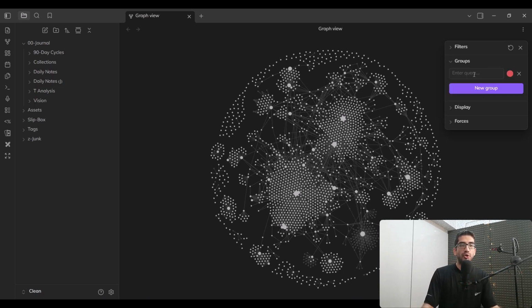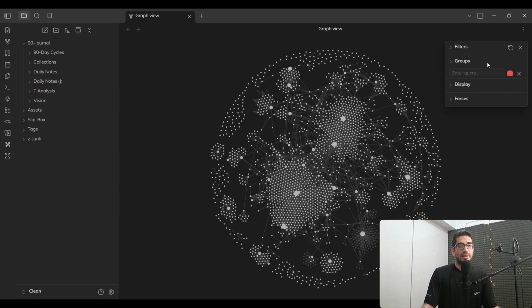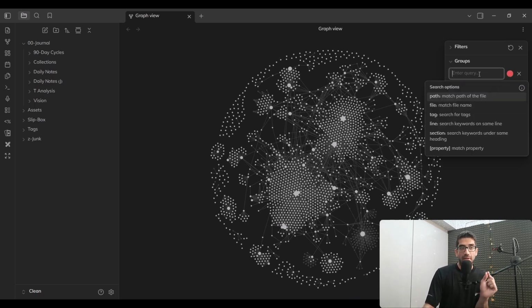So I create a new group. And as you can see, it says the color is going to be red. If I click on it, I can change the color, but I want to keep it as it is. I want to use this red color. And if I click on this, I should specify how I'm going to create my group. Am I going to create my group using a specific path or using a specific file? Maybe I want to use a specific tag for my group, and so on.